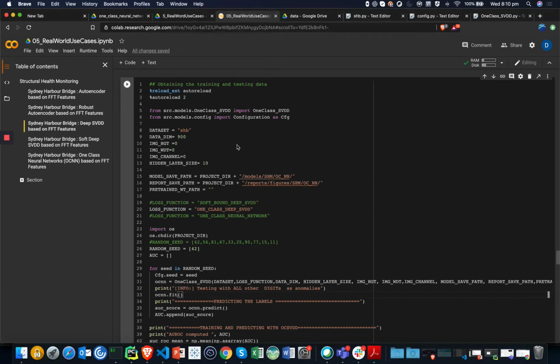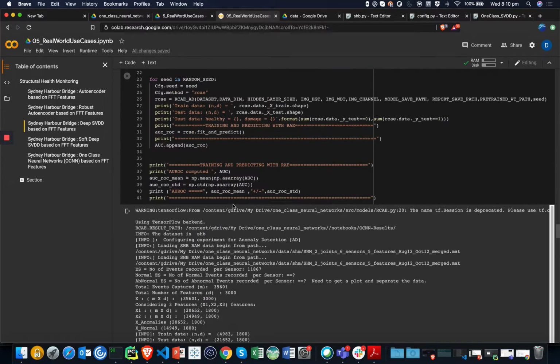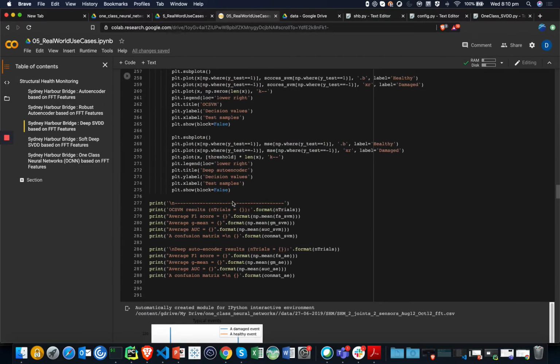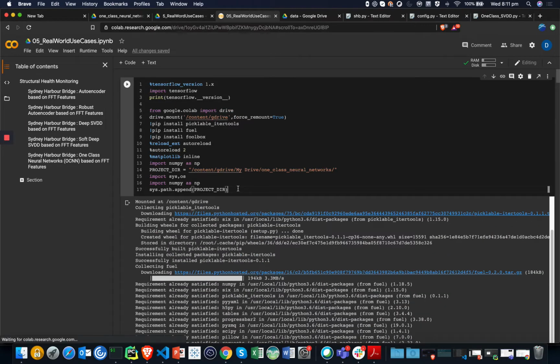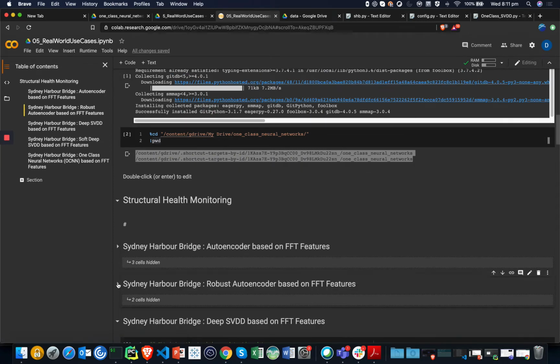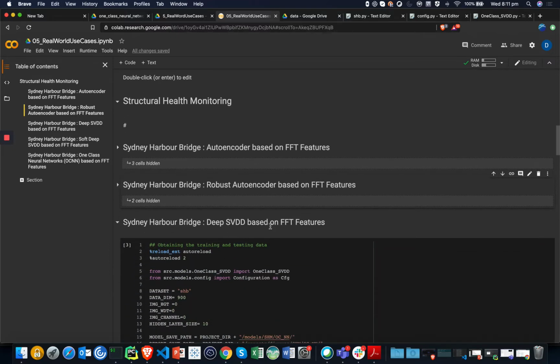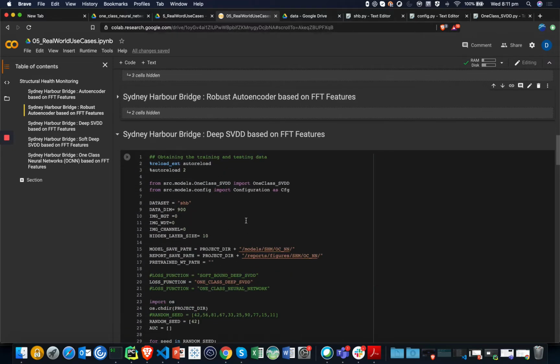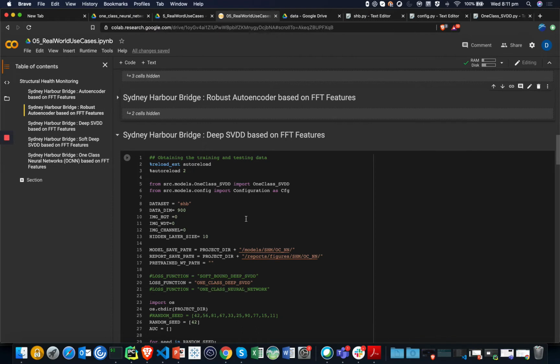So as you can see in this notebook, with the ID 05 real world use cases, once you have executed the prerequisites such as mounting the directory and ensuring that you have the right path, you can come down to the section of the deep SVDD based experiments, and these experiments will be using the preloaded FFT features which have been computed and stored in the mat file.